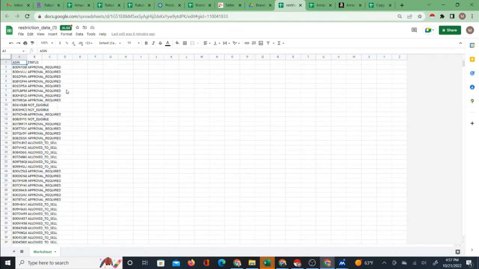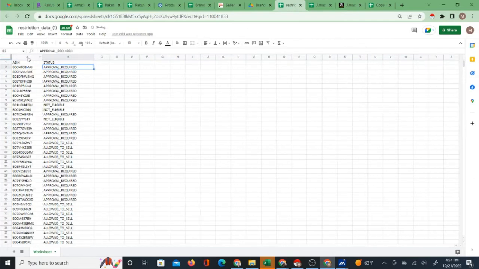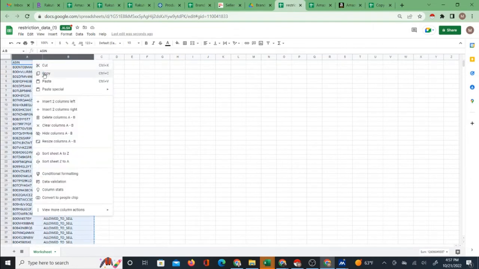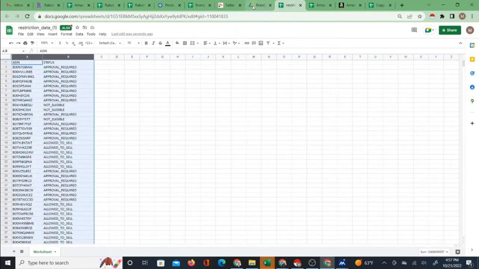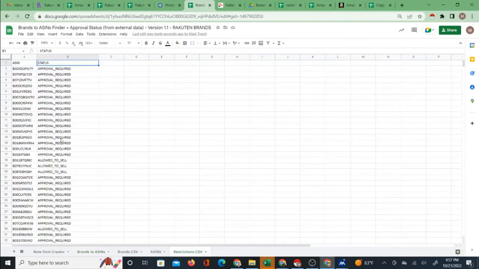Okay, so here's the restrictions file. Since we have the file right here in Google Sheets, there's no reason to do a file import and all of that as I usually do. In this case, since it's already up here, I might as well just highlight it and copy it. So select A and B, right click, copy all of this data, bring it back to the brands ASINs Finder, go to the restrictions CSV, which means restrictions data really, and I don't want to paste over the data I already have because I'm still using it.